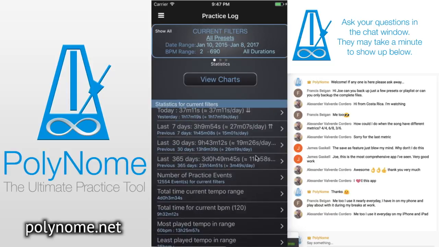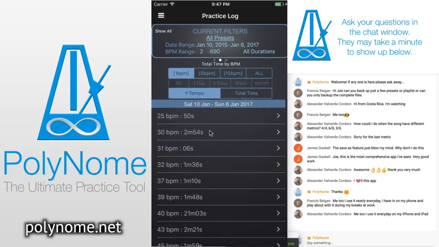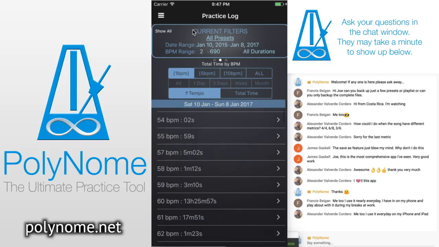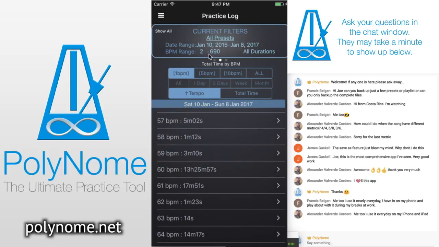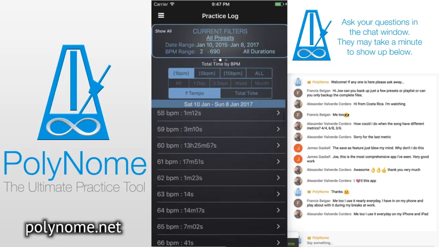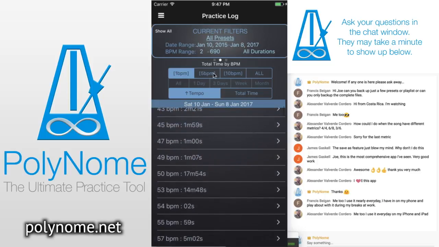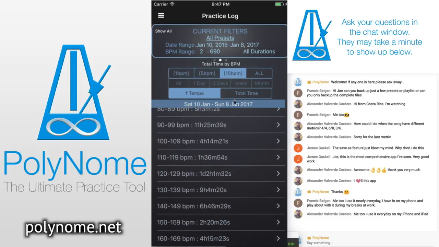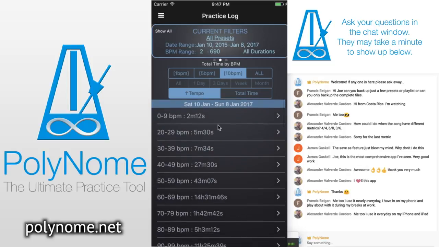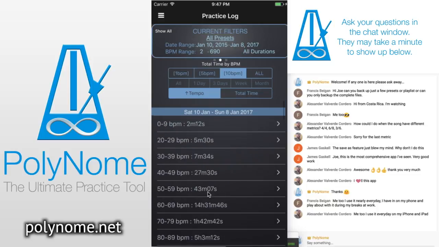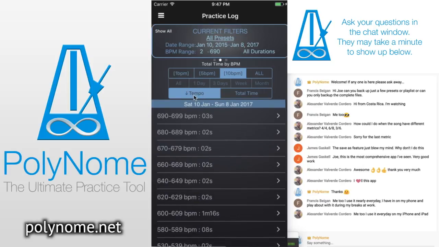So then if you swipe this way, we get page 2, which is a summary of all presets in this date range and this tempo range by tempo. So you can bracket by 5 BPM or 10 BPM. And this tells us how much time we've spent practicing in these different tempo ranges. So I've spent 2 minutes practicing in the 0 to 9 BPM range, which is pretty crazy. And you can order this by the tempo. So, you know, 0 to 9, 20 to 29, 30 to 39, or total time.